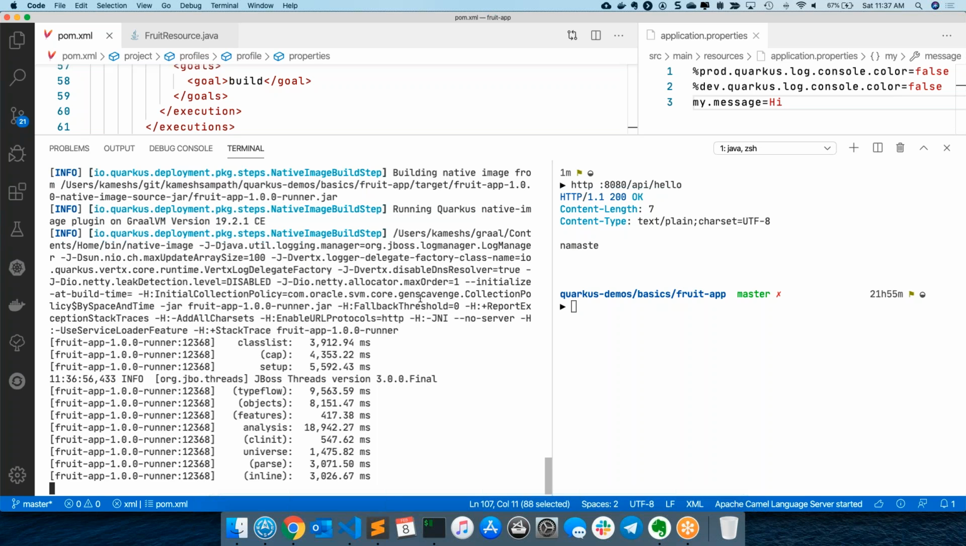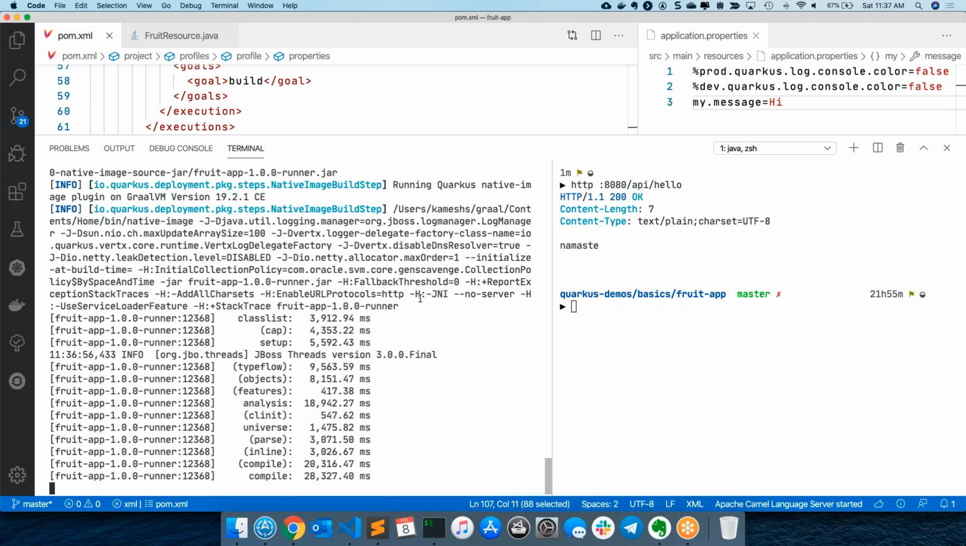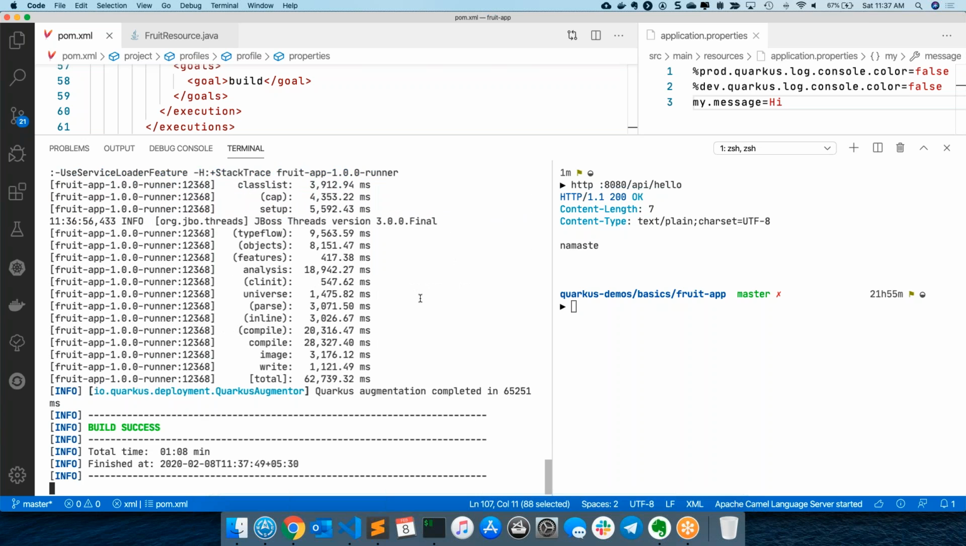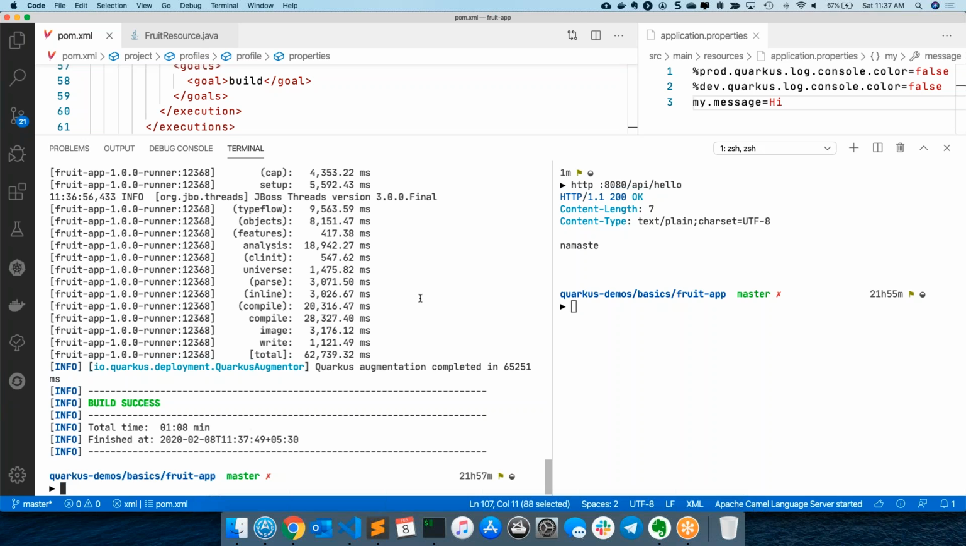This native binary takes a fair bit of time, depending upon what dependencies you have. Usually what I notice on my machine is that it takes somewhere between 1 minute to 1 minute and 40 seconds. But if there are more dependencies, then it has to do a lot of classpath augmentation and other stuff. In this case, it completed in, let's say, 1 minute and 8 seconds, right? It might take even more time if there are more dependencies. But the good thing is that everything is done at build time, not at runtime. So that is a more effective thing.